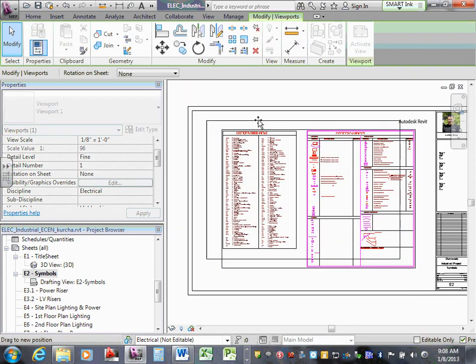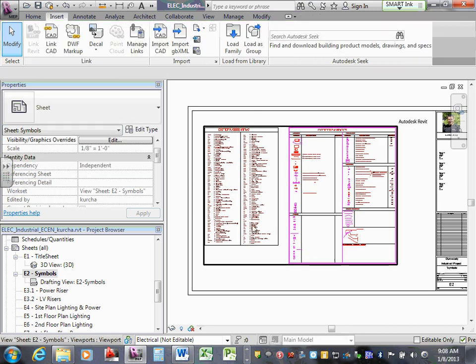You can adjust it. If you are a perfectionist, you can move it to a certain point from the corner here, so it can center in the page or whatever. So here's your symbols that you can print. See, Gary, how that is a drafting view.